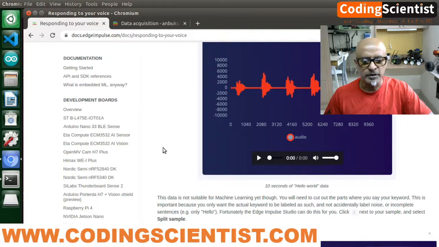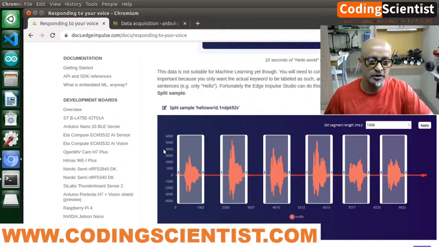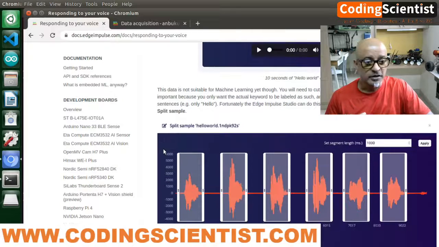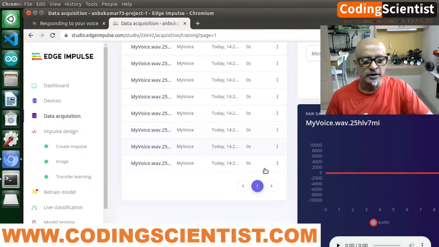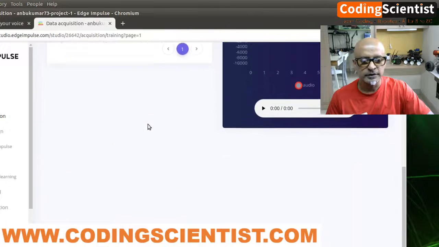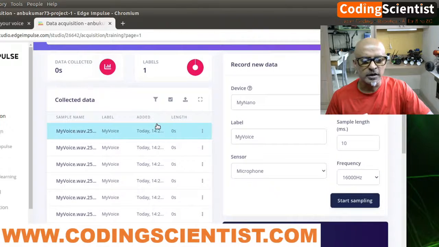Now we need to split the sample. That's what the instruction says. We need to split this particular sample because the raw data is still not ready for the machine learning training aspects, right? So we've got to split. How do we do that? Now split the sample. Okay, let's go here. It says now we need to split. Let's check where it is. Where is the split? Okay, now where is the split?